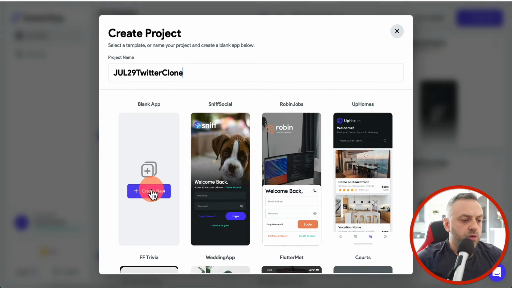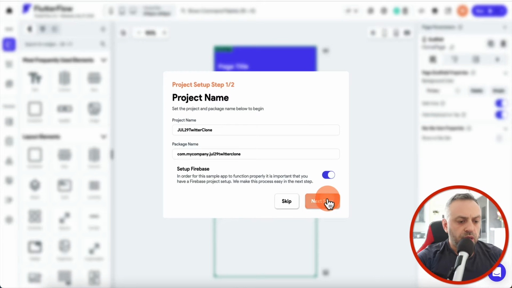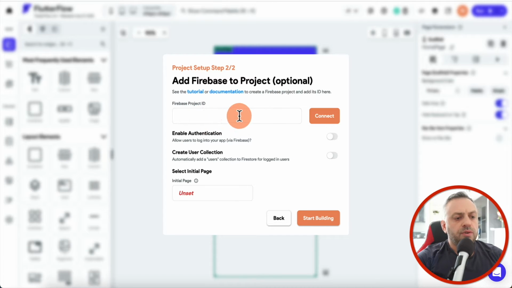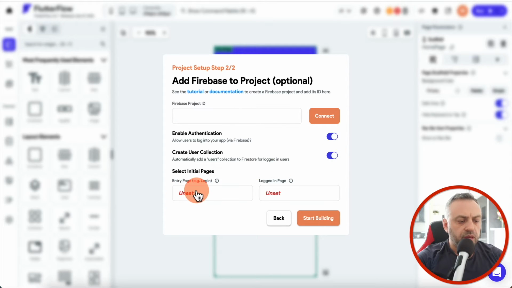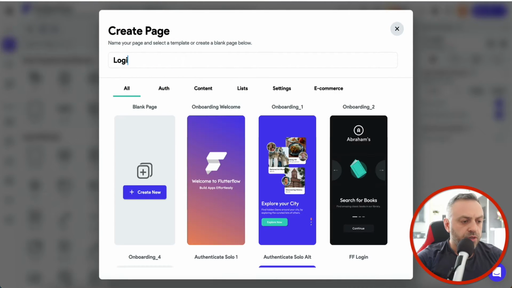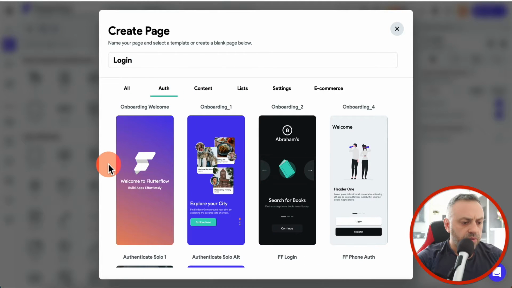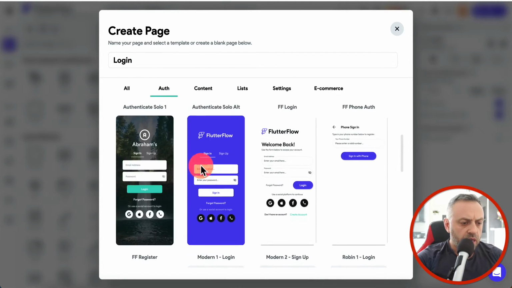So we're going to start with a blank app here. We're going to do next step. Here we need to enter our project ID. And we also need to enable authentication, user collection. Now, for the initial page, we're going to have a login page. So let's go ahead and create the page right there. We're going to do login. And for the login, I typically pick this page right here, because it has sign in and sign up.